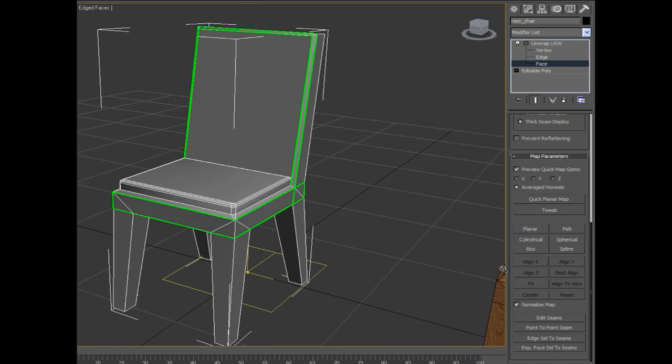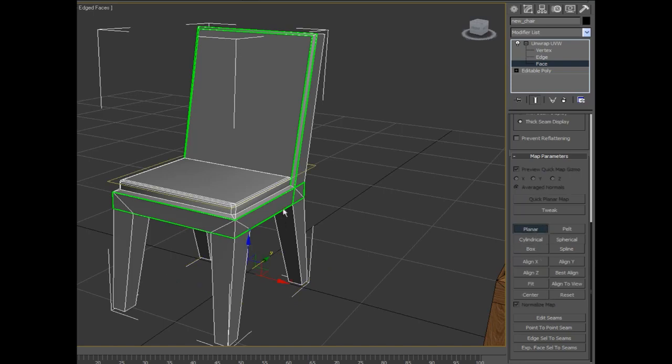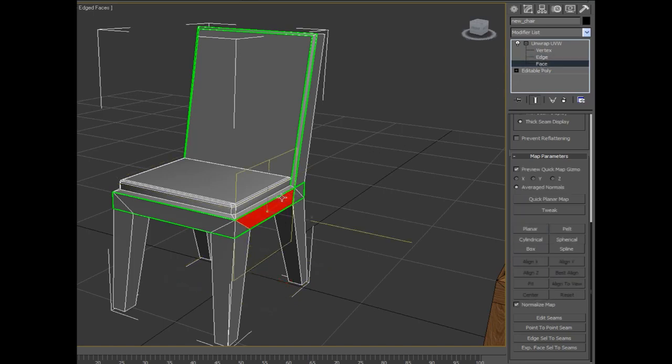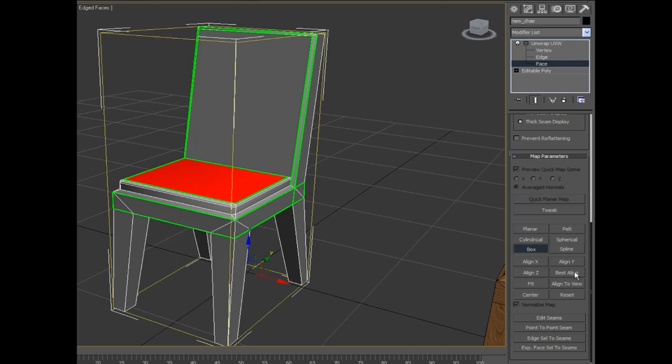For the alignment tools, these work in a similar fashion to the ones covered in the UVW map modifier. Align XYZ aligns the gizmo to the X, Y, and Z axis of the object's local coordinate system. Best align. I usually tend to use this method the most when unwrapping objects. It adjusts the mapping gizmo's position, orientation, and scale to fit that of the face selection. Fit scales the gizmo to the extent of the selection and centers it on the selection.